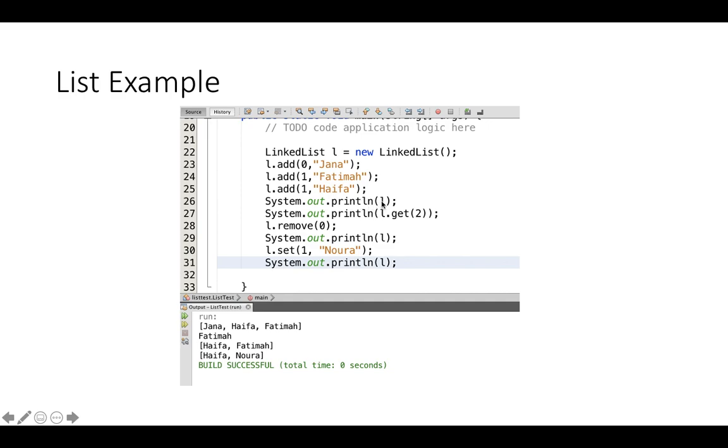So if I print the list until line 26, I will get Jana, Haifa, which was added in the place of Fatma, and Fatma was shifted right, and then Fatma. If I want to get 2, then I will get Fatma because Fatma is the name in position 2. If I remove 0, it will remove the first element in the list. So it will remove Jana and will shift Haifa and Fatma to the left. Haifa was previously in position 1, it will be in position 0. Same as Fatma, who was in position 2, will be in position 1. If I print the list after this, I will see Haifa and Fatma.